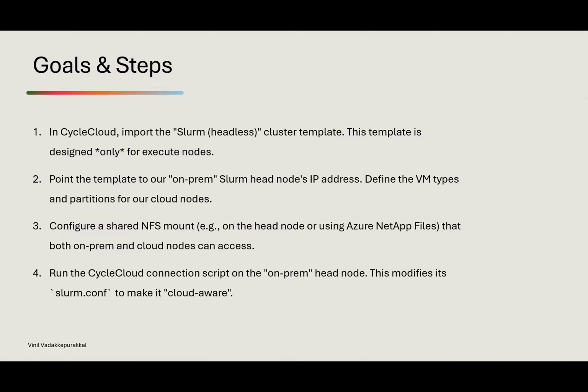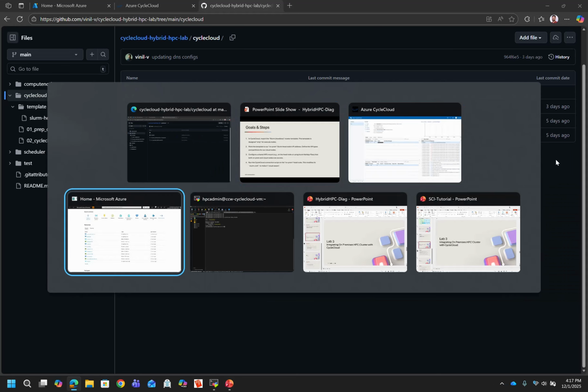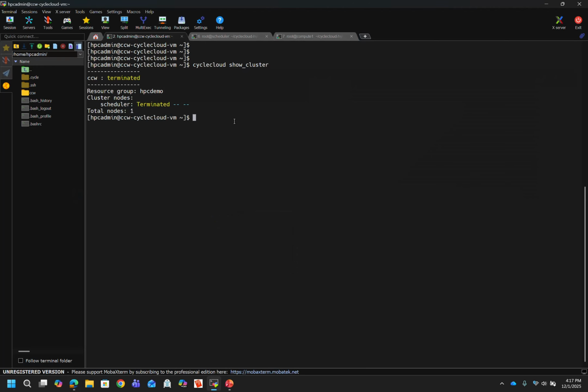And finally, we have to run the integrator script, which will help us to connect the on-premises scheduler to the CycleCloud. Let's go to the CycleCloud terminal. So we have a cluster here, which is terminated.